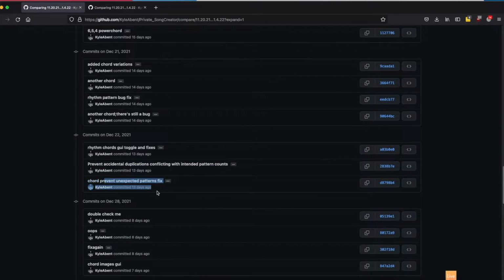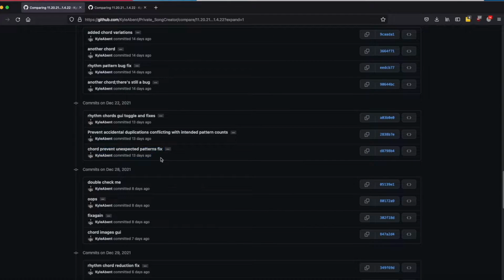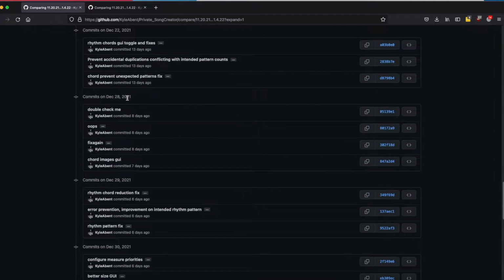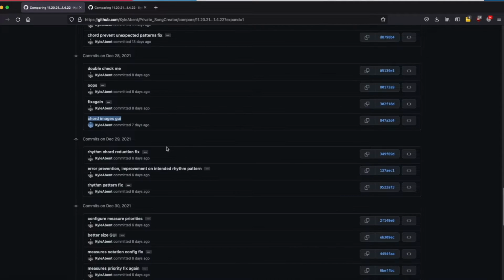Okay, next, December 22nd, chord prevent unexpected pattern fix. Well, it's just the same thing as above. December 28th, double check me. Oh, oops, see, I needed to double check. Oh, fix again, I needed to triple check. Chords images GUI. What does that mean?